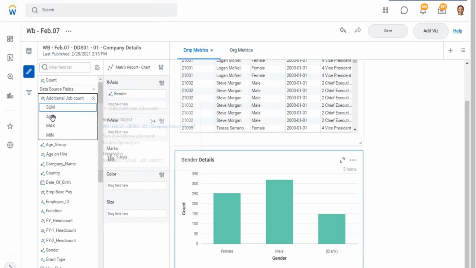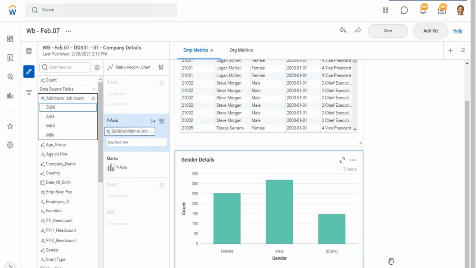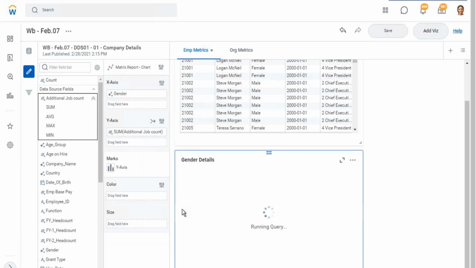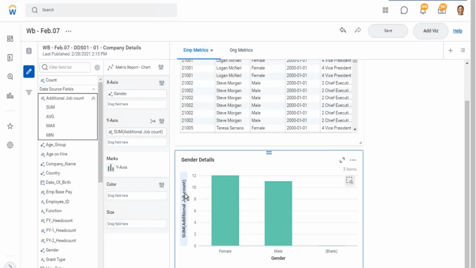So now I want to get, let's say, the sum of additional jobs. When I do that, the system removes the default summarization of count, and it is now showing that the sum of additional jobs in females is 12, in males it is 11, and there is probably just one additional job for blank. Make sense? Yes.